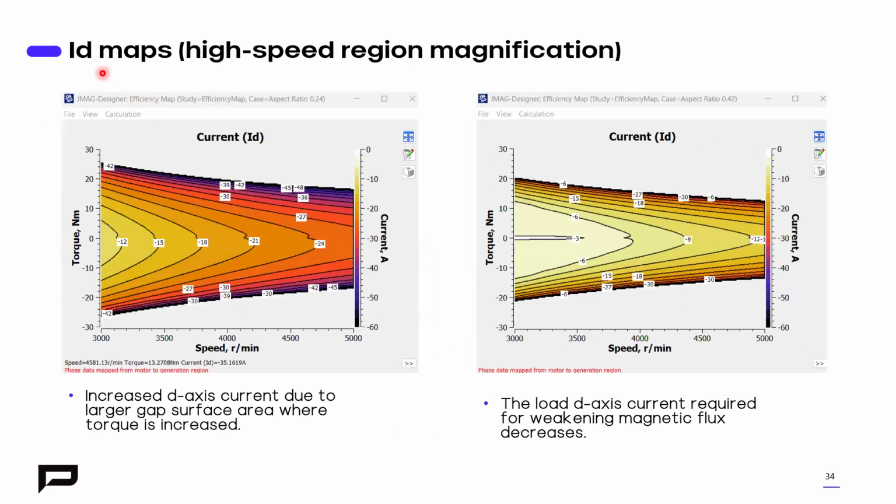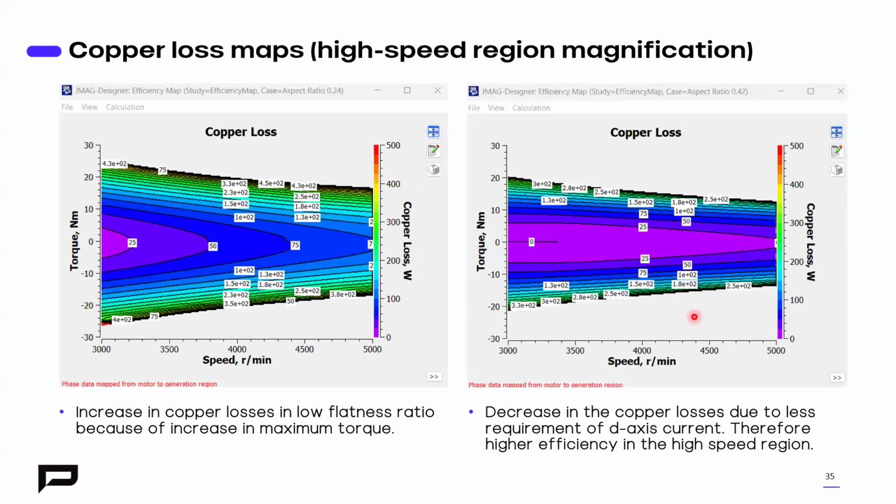And yeah, also, as I mentioned, we can view Id Ld values. So this is one of the Id maps. Here we can see increased d-axis current, and here the d-axis leakage flux is less for design proposal B, which is 0.42. And here also we can see that there is an increase in copper loss because we have an increase in maximum torque, right? And here we have less copper losses due to the lower requirement of d-axis current.